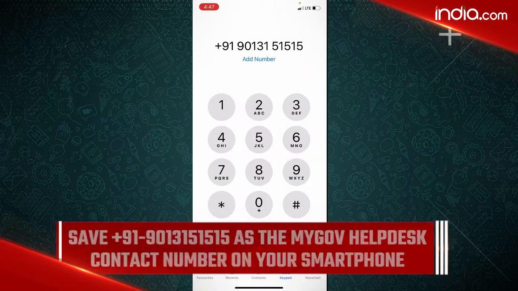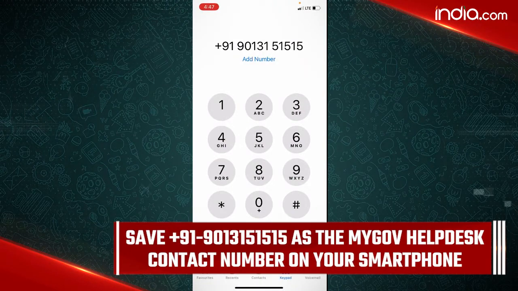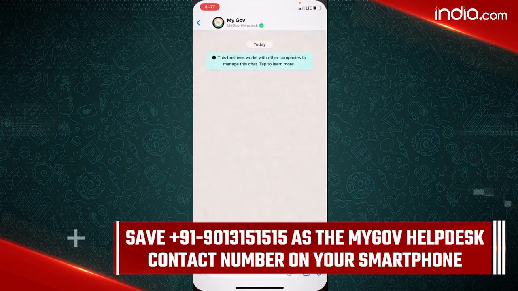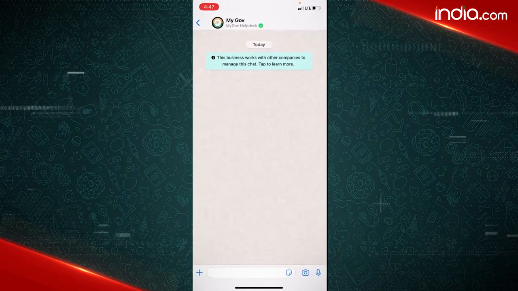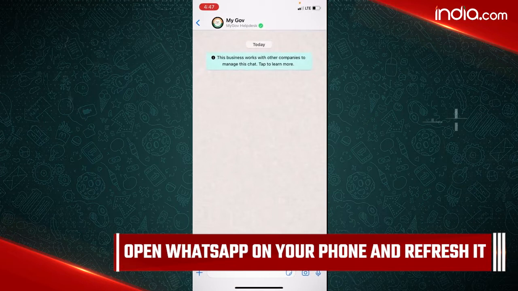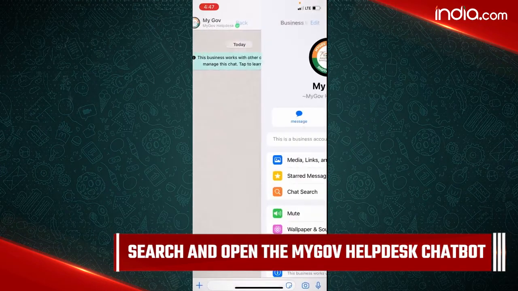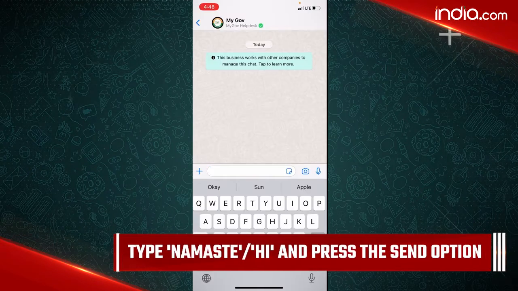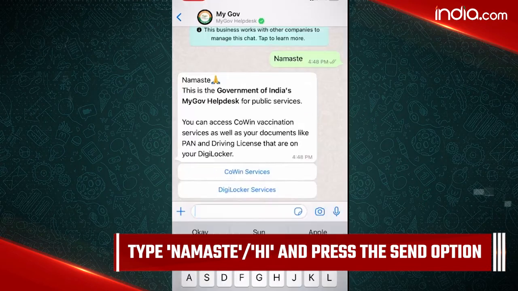So first, all you need to do is save 9013151515 as My Gov Help Desk contact number on your smartphone. After this step, open the WhatsApp application on your mobile phone and refresh it. And then simply search and open the My Gov Help Desk chatbot. Then type namaste or hi and press the send option.